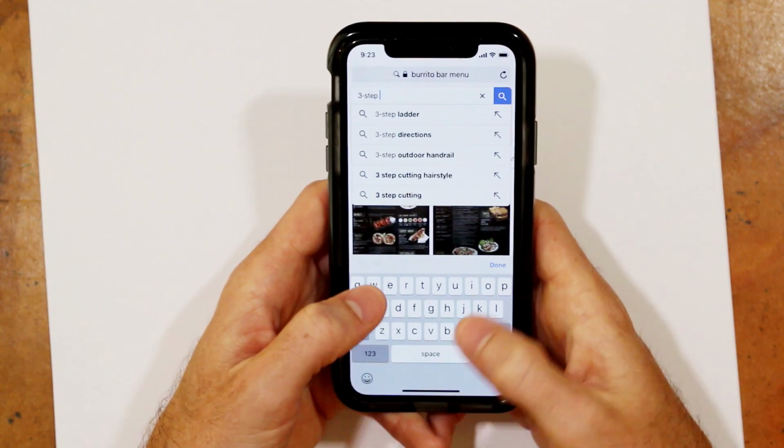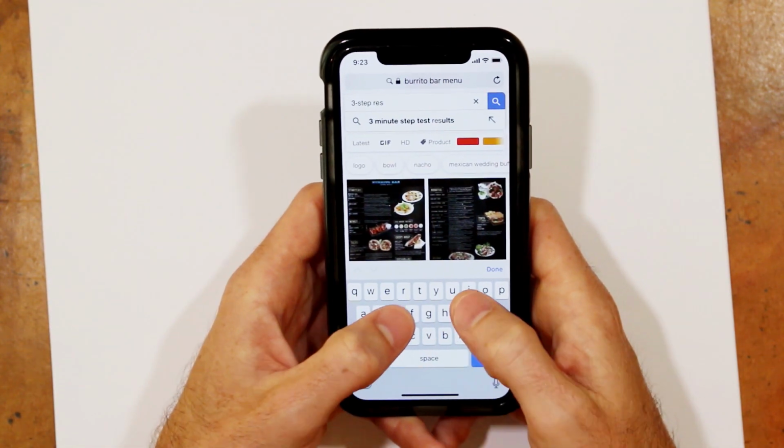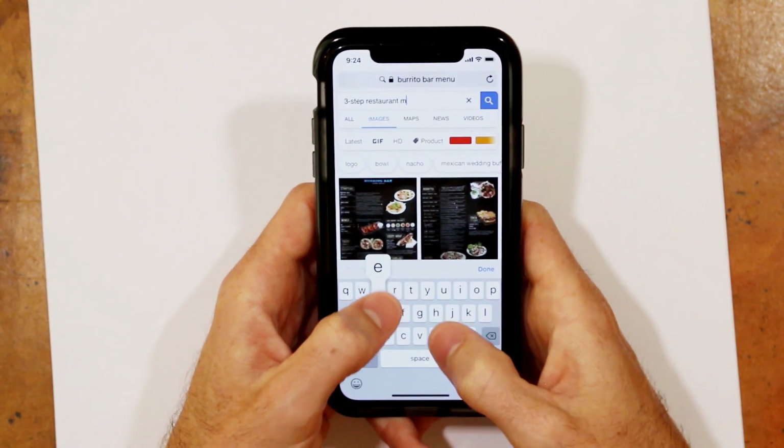I'm going to start with a Google image search. I want to find a reference image of the type of menu that I'm imagining so that I can pull in elements from that. I'm going to get real specific here and try "3-step restaurant menu."